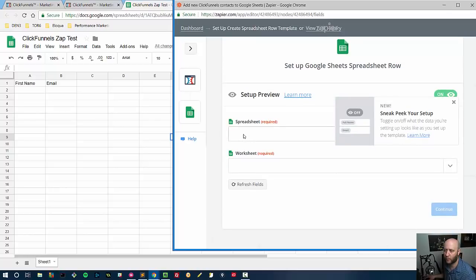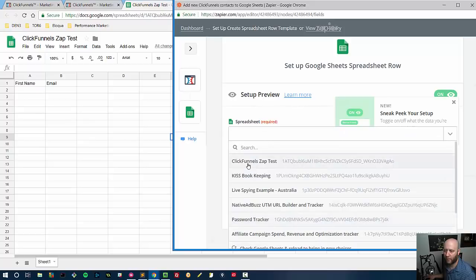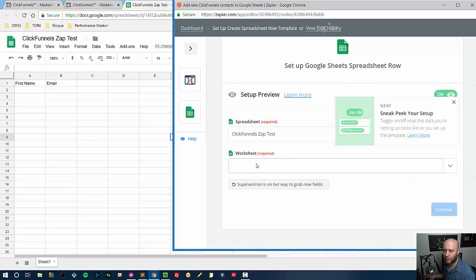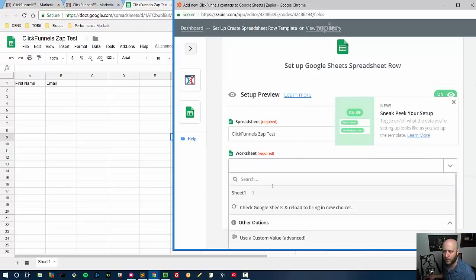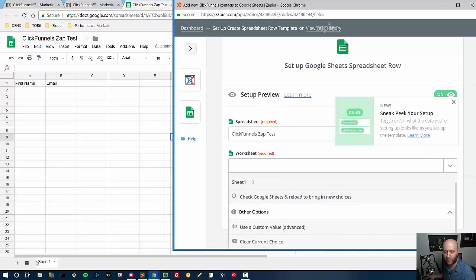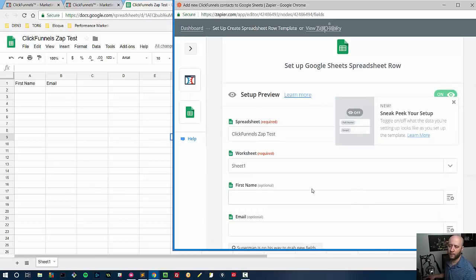Okay, so which spreadsheet do we want to add it to? It's looking up the spreadsheets that are part of this test. So I want the ClickFunnels app test. That's the one we see right here. And then the worksheet is sheet one. So I can create multiple worksheets on here, but I only want it on sheet one.